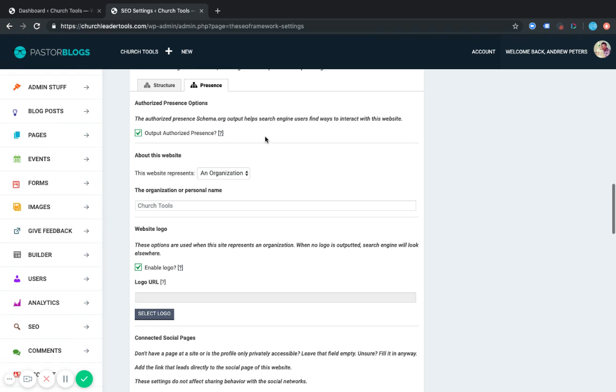What you can do on presence is make sure that the website recognizes that this is a person or an organization. If this pastorblogs.com is representing your ministry, you'd be an organization. If you're just a guy like me, Andrew Peters, Pastor Andrew, whatever, I would click a person and I would type in Pastor Andrew Peters right here, or Andrew Peters, whichever.